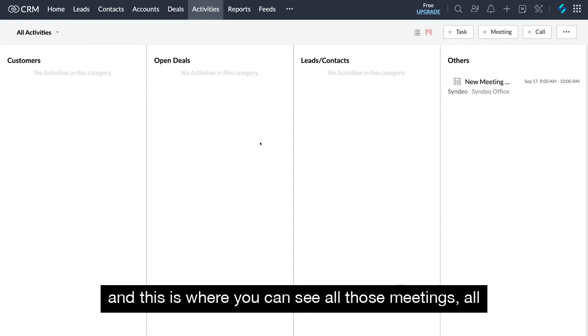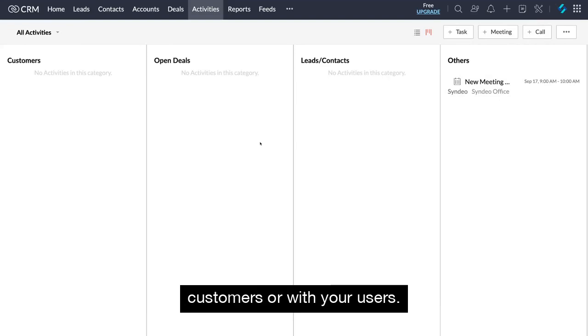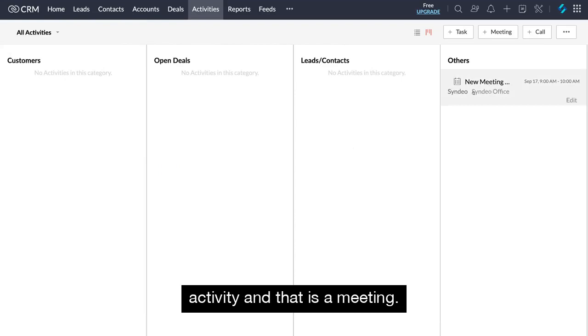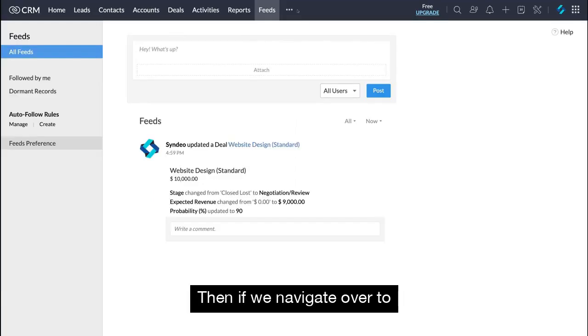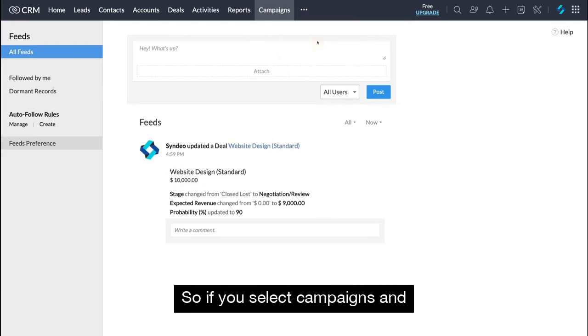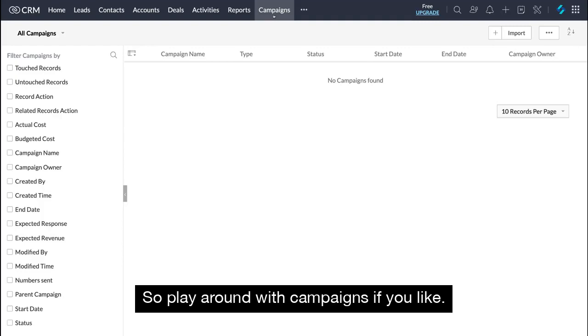And this is where you can see all those meetings, all those activities that are happening with your customers or with your users. But I'm happy with that for now, as we only have one activity, and that is a meeting. Then if we navigate over to these three little bars, we have campaigns. So if you select campaigns, this is where you can create campaigns. So play around with campaigns if you like.